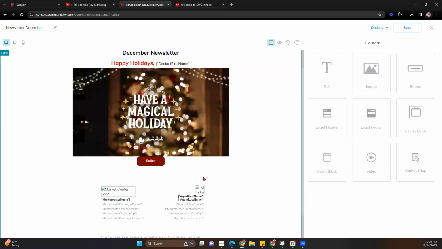Now, once I hit done, it's going to change that. So as you can see now, it has changed what it looked like. So it looks a little different. Now, when they click on that, it would redirect them to that site again.